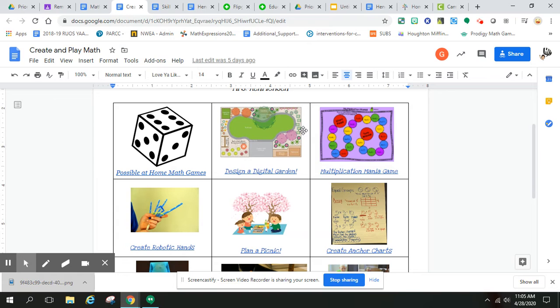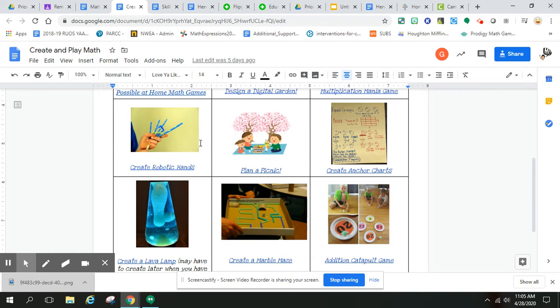Design a digital garden. That one might take a little longer. So maybe you design a little bit tomorrow and a little bit Thursday. And over the next 3 weeks, by the end of the 3 weeks, you'll have a completed garden. Multiplication Mania, another game. Create robot hands. A lot of these are science STEM activities, but of course need math skills. Plan a picnic. Create anchor charts like we do in class. You can create your own, maybe hang them up in your room or in your house, take pictures, show us, teach your stuffed animals or your younger siblings.